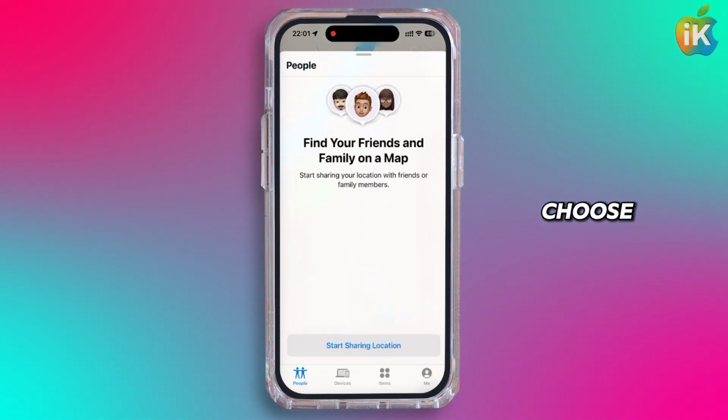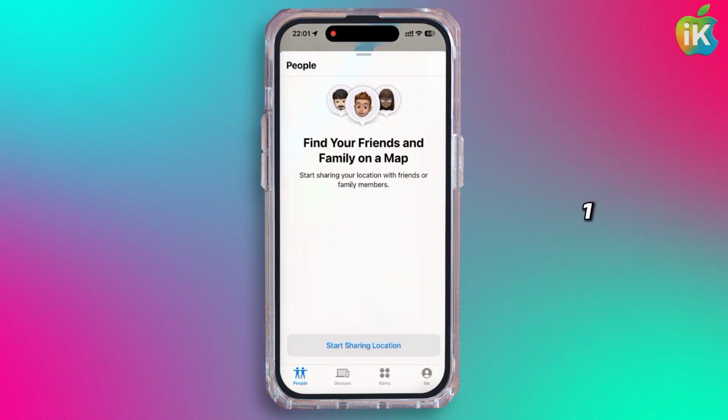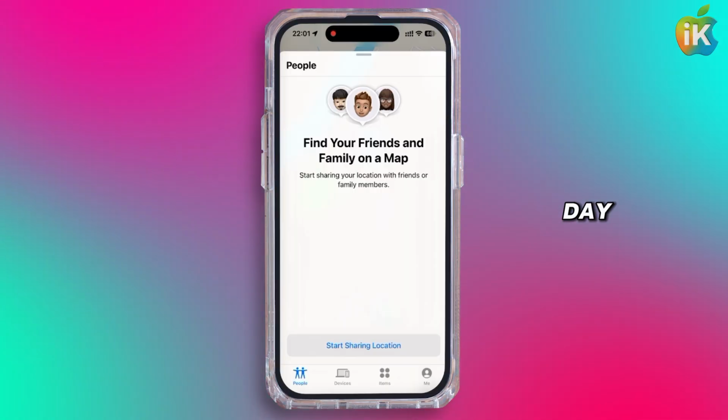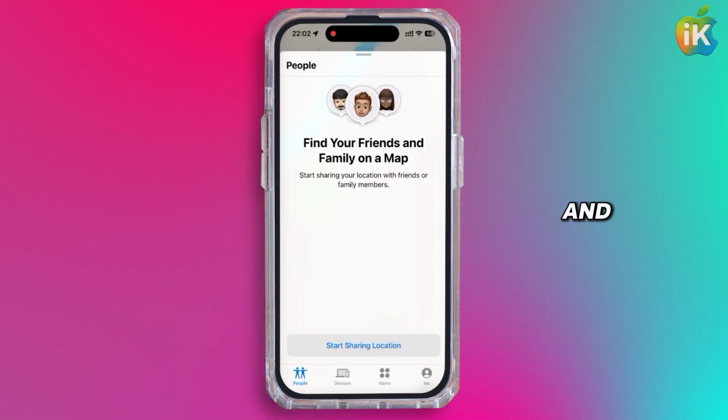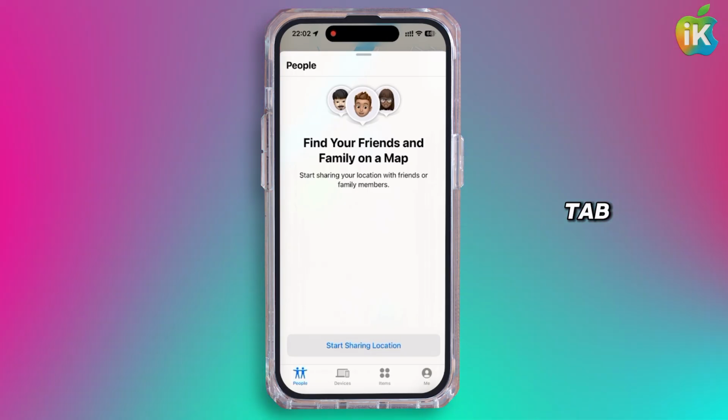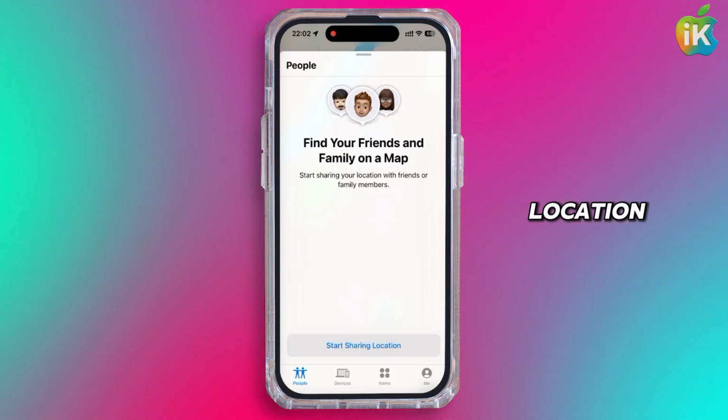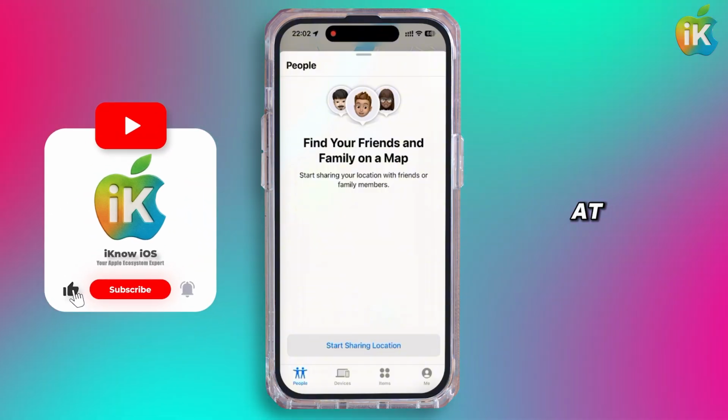Next up, you can choose the time limit such as 1 hour until end of a day and then tap on Send. You can also share your location back and forth, select a contact in People tab and tap Ask to follow location or stop sharing my location at any time.